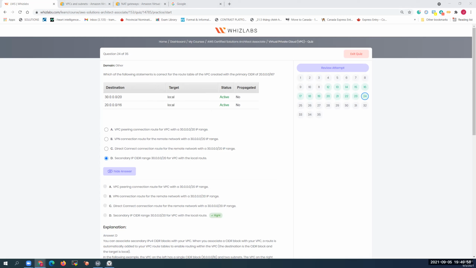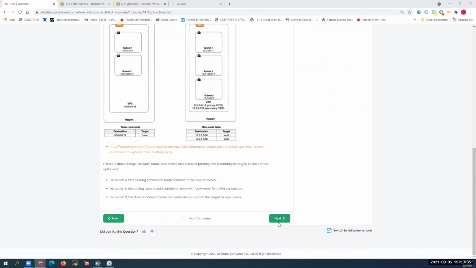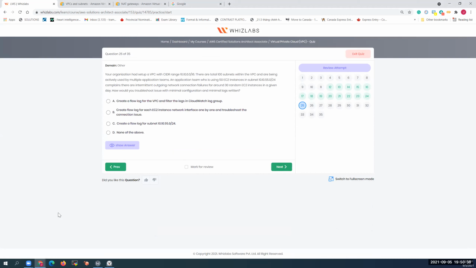Okay, I see. When you see the target local, this means it's the VPC CIDR itself. So basically when you see the local, it means it exists in one VPC, right? Now, when you see the word local, the destination is the CIDR of the VPC itself. I see. Awesome. Let's go to the next one.